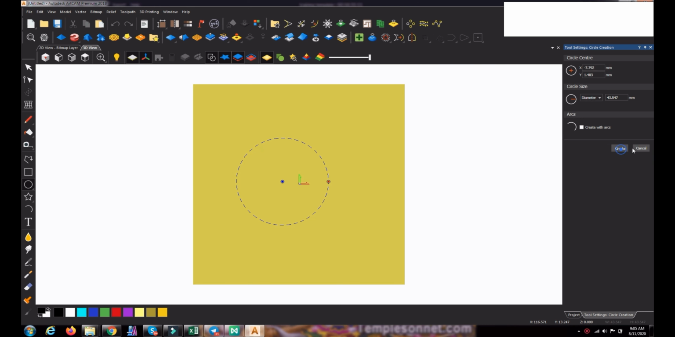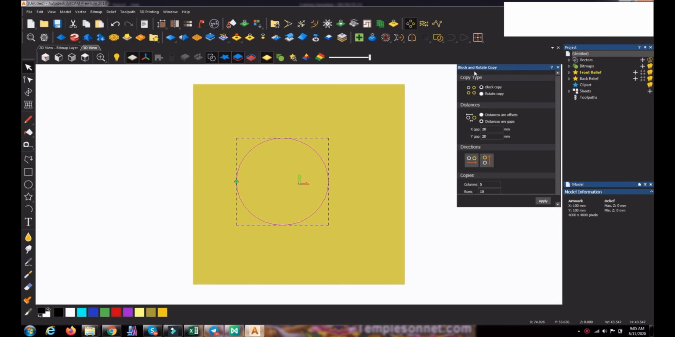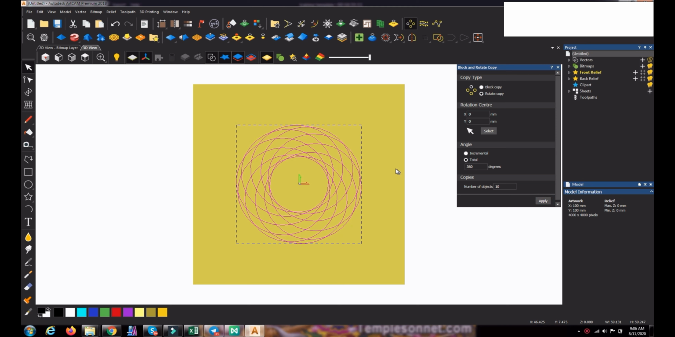So I just create a circle. Then I'm going for this rotate copy. I'm just selecting a center point, just like 0 0. Then apply it for 10 times, so I get a pattern like this.